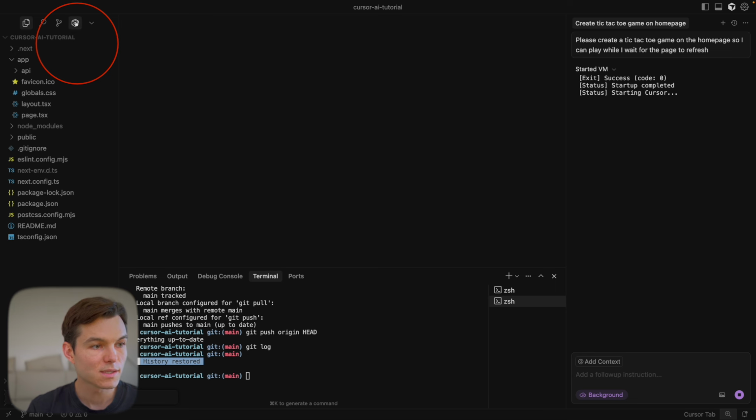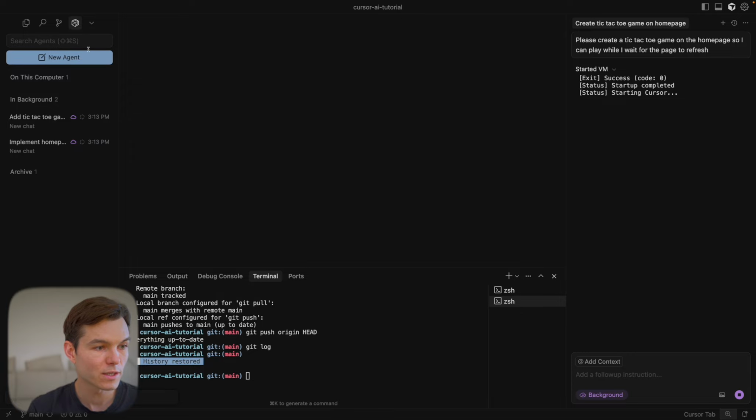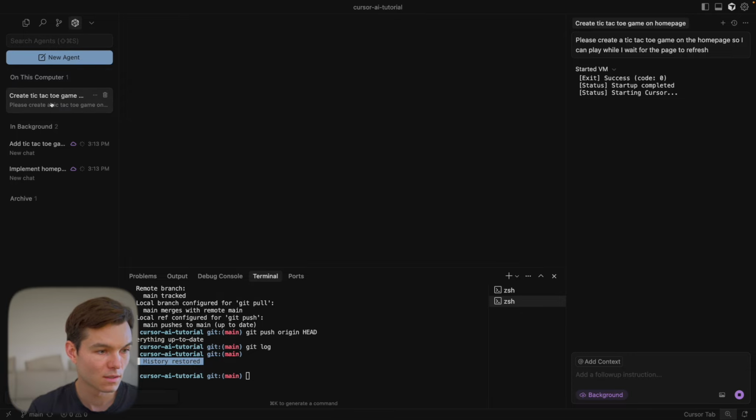We could also click this icon to see the background agents. We see that on this computer, we started this background agent, but in the background there are altogether two background agents because we started one from the web interface and one from the editor. In the background, we can track all the background agents that are working. So if you work on a team with multiple people, you could see the background agents in the repository, which I think is really cool.